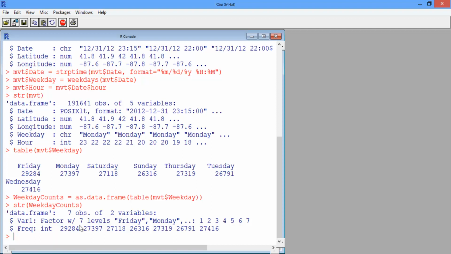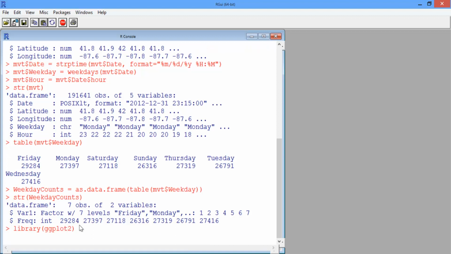Now we're ready to make our plot. First, we need to load the ggplot2 package. So we'll type library and then in parentheses ggplot2. Now we'll create our plot using the ggplot function. So type ggplot, and then we need to give the name of our data, which is WeekdayCounts, and then we need to define our aesthetic. So our aesthetic should have x equals Var1, since we want the day of the week on the x-axis, and y equals Freq, since we want the frequency, the number of crimes, on the y-axis.